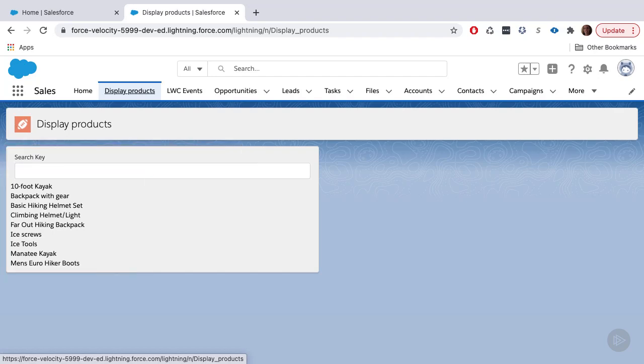So stay with me for the next clip, where I will be adding the product tile component and also covering how to pass data from the parent to the child using public properties.